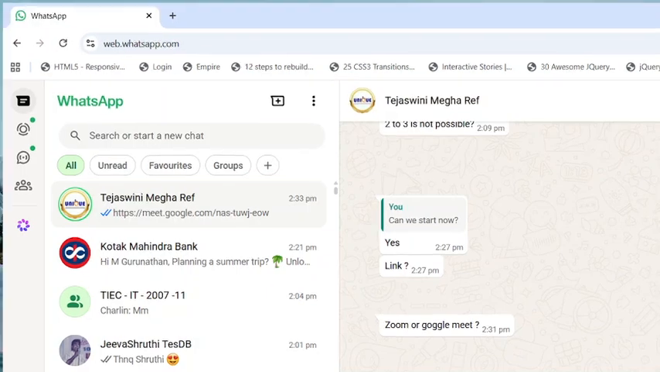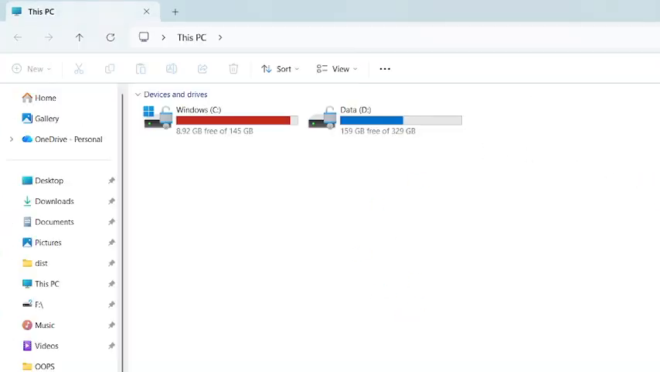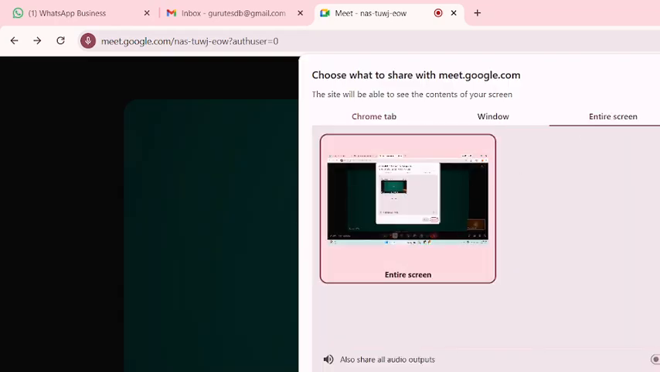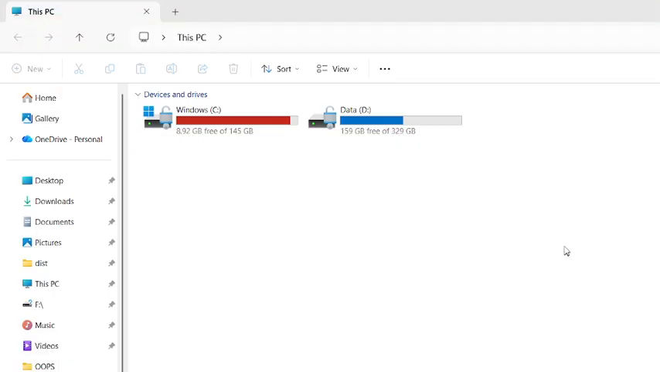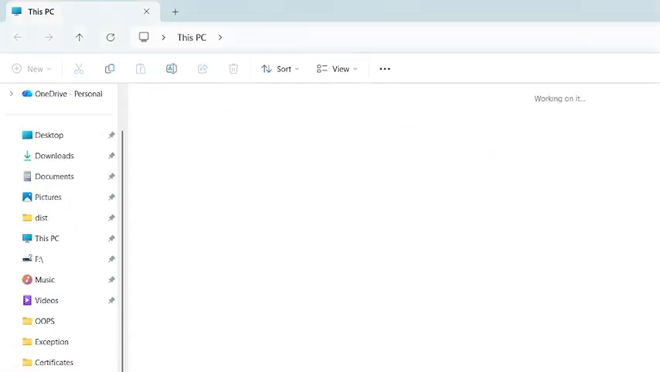Okay, so I'll just create another folder here. Okay, can you see my screen? Not yet. Okay, wait a minute. Okay, yeah. Can you see my screen? Yes, yes. Okay, I'll do one thing.